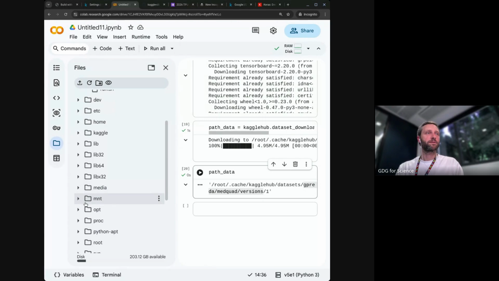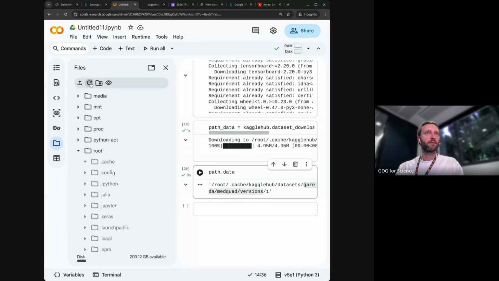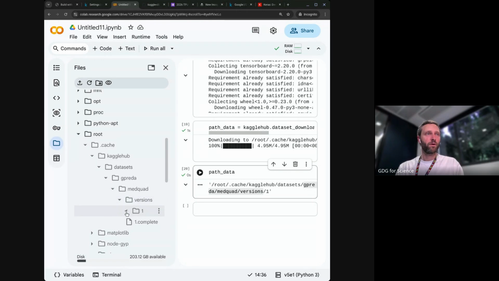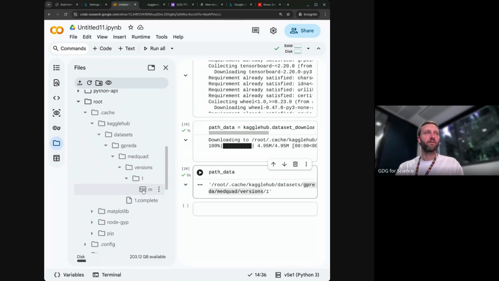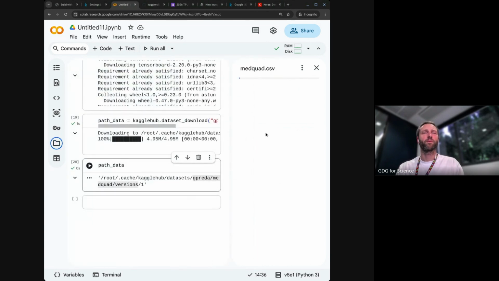I can browse to it. Where is it? Root, cache, kagglehub. It's thinking. There we go. kagglehub, datasets, gpreda, medquad, version 1, and it's just a CSV file. So I can actually just open it up if you want. I think it might be pretty big actually. But yeah, it's a CSV file.